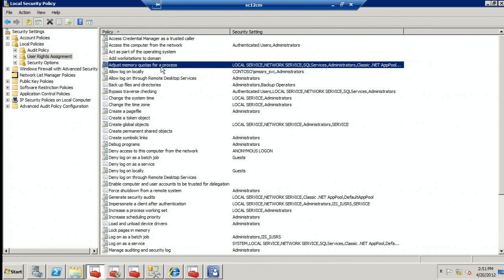So this is already a policy that's been modified, but you can see here for this adjust memory quotas for a process, there's some additional things that have been added here. So it's not just local service, network service, administrators. After we've installed things, we can see, oh, hey, there's other things that need this right, so we need to make sure to get those added back in.